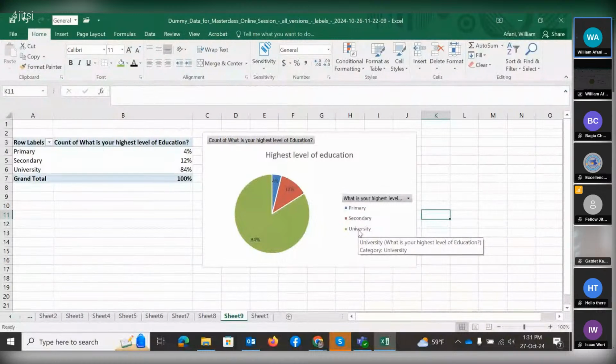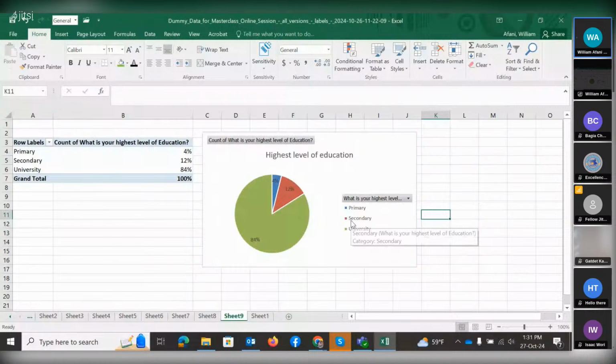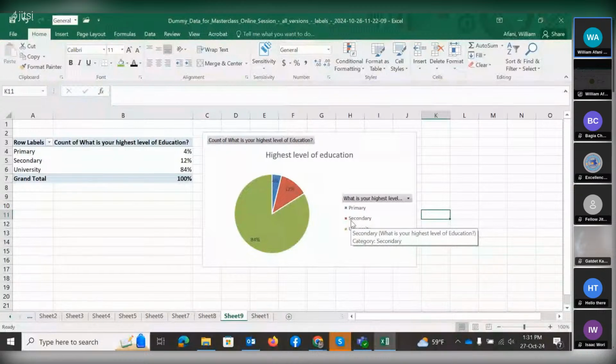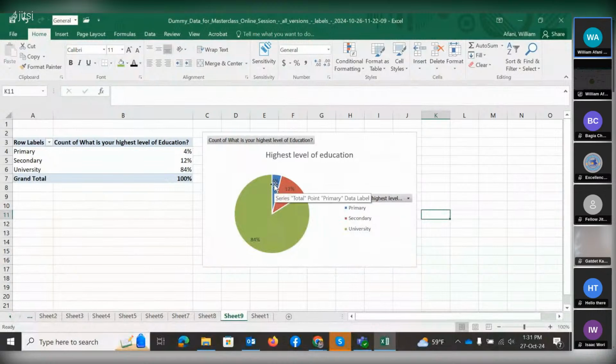highest with 84%. Then this red, these are people whose highest level of education is secondary school. It's red, 12%. Then the least, the one in blue, these are the people with their highest level as primary school. So with this, your analysis is complete.